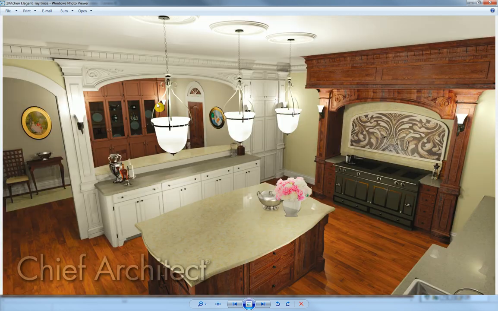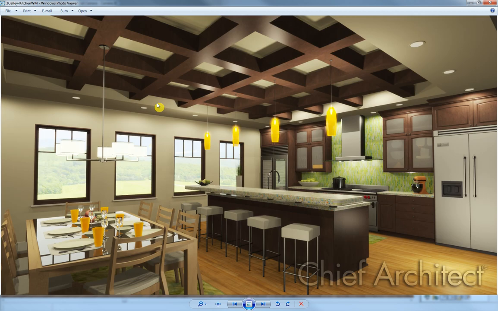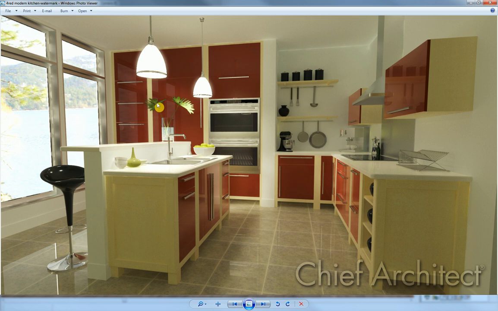So I'm just going to thumb through a couple of examples of higher-end kitchens that have been done in Chief Architect, and everything you see here is straight out of the software. These images aren't enhanced in any way. And we also have an example of some bath design as well.